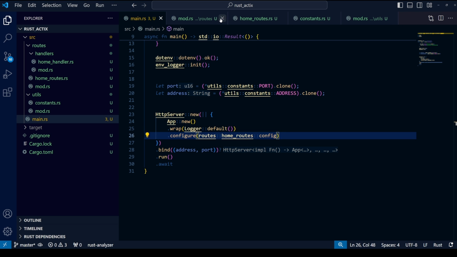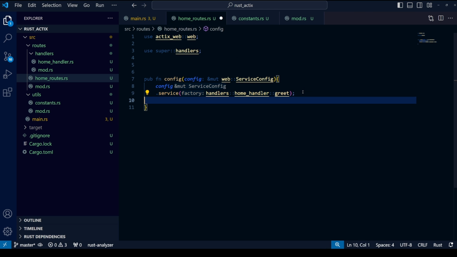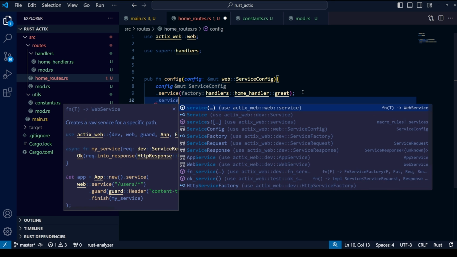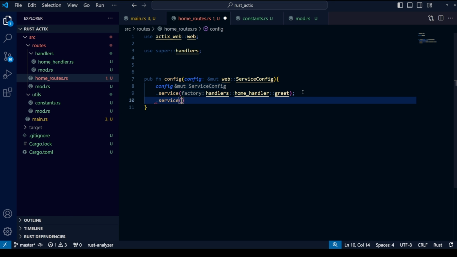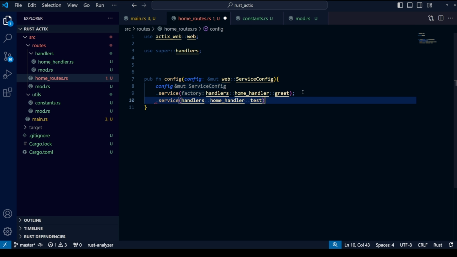Now, if we need to add this route, we will have to go to our home routes and add another service here. This way we can handle our routing, and our routing is also segregated. We can have as many configure as we want, and we can have as many routing inside those configure as we want.